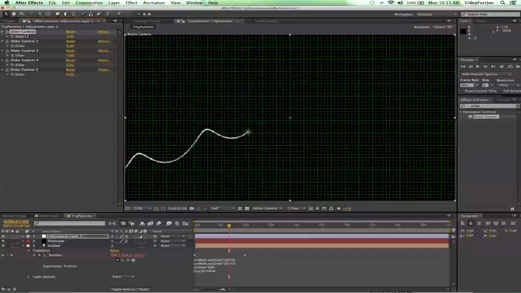Let's start renaming them. This first one I'm going to call XFreq. And freq stands for frequency, not freak in the bed. And this one's going to be XAmp for amplitude. And this one will be Y frequency. And this one will be Y amplitude. And this final one will be Z speed. Awesome. And now we will start pick whipping to our slider controls.